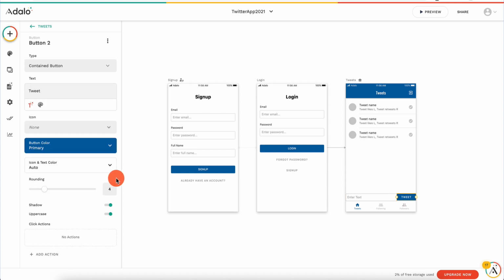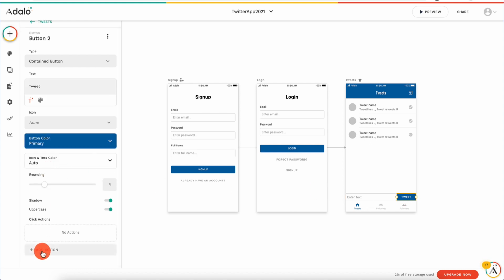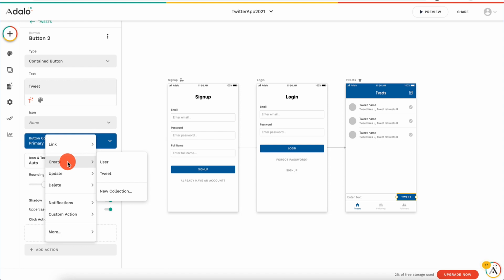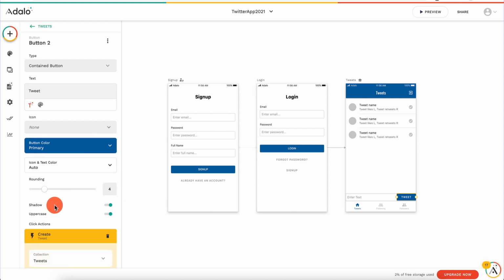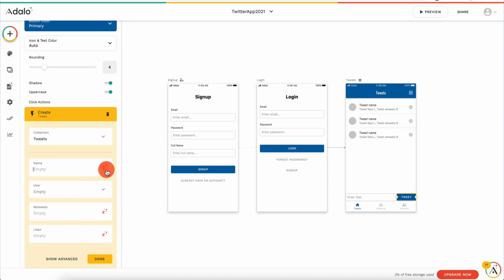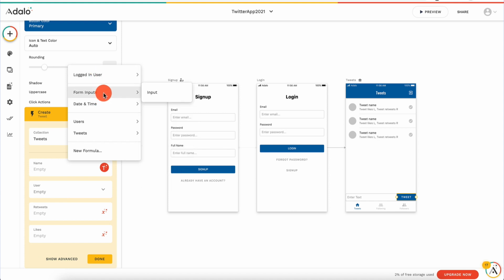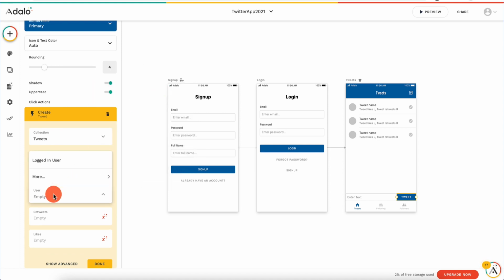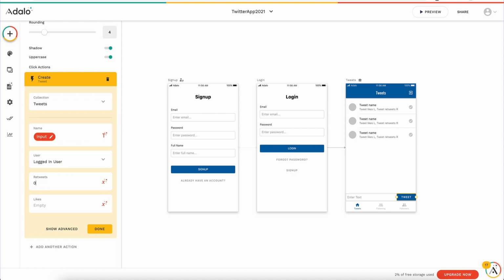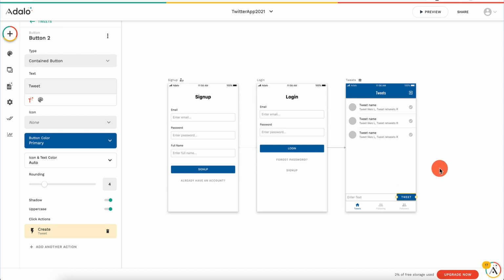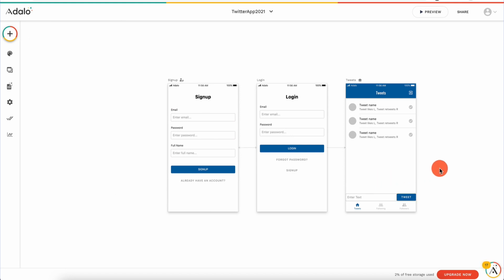And when they click on this button, right, we're going to add an action. And we're going to create a tweet. And the name is going to be the form input, right? We're going to have the form input name. User is going to be logged in user, because we want it to assign. It's going to have 0 retweets and 0 likes. That's it. Now we created a tweet. Okay, we created a tweet. Now some other people can like it.